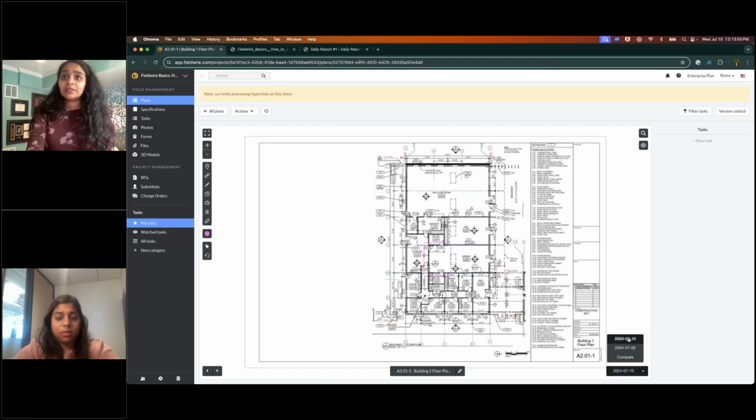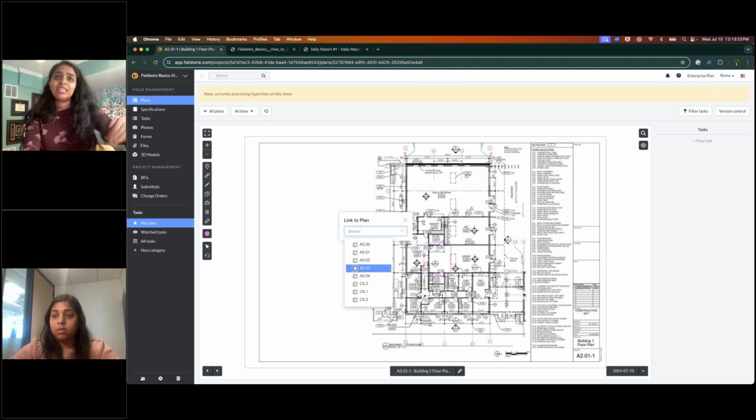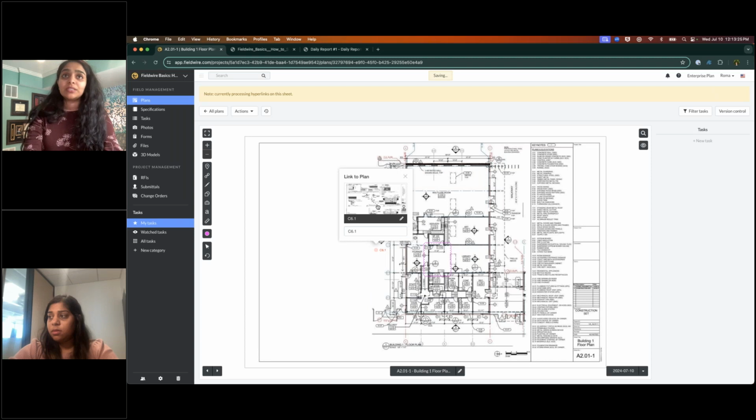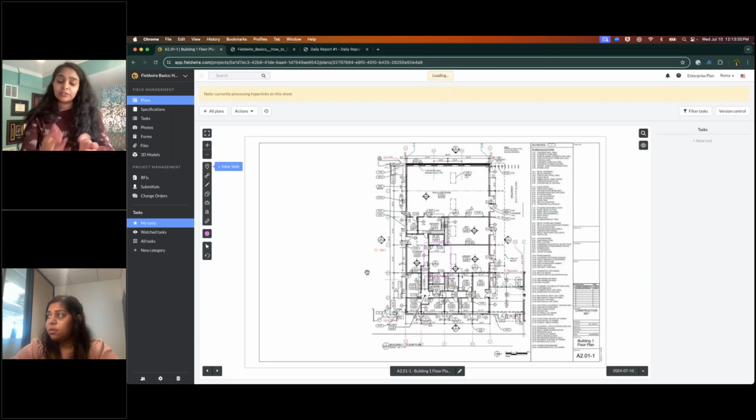I recommend linking as many things as you can to the plans, because it makes it easier for your field team to view. So they'll be able to see their elevations, but let's say you have a certain door schedule or something like that. You can take a hyperlink icon and select the first one, and we can link a different plan. So if I want to link my civil plan to this, for example, you can do that, and that way your field team knows, okay, I need to reference this plan.